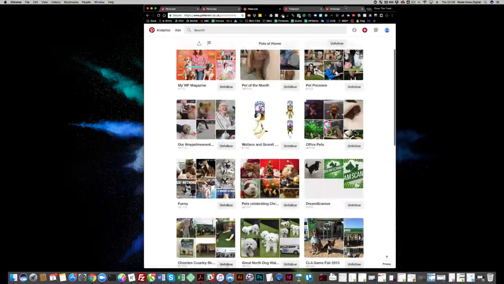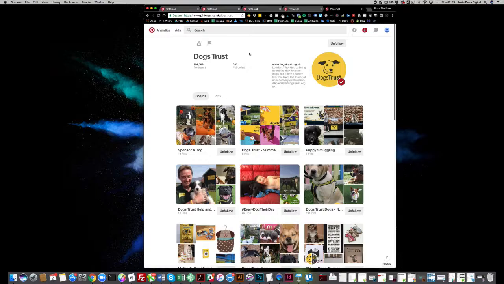So let's have a look at Dog Trust. I'm going to leave the other one till last. So this is a big profile. They've been verified by Pinterest. They have quite a few boards here. So they've put in the description that they're in London, which is where they are, working to bring about the day when all dogs can enjoy a happy life free from the threat of unnecessary destruction.